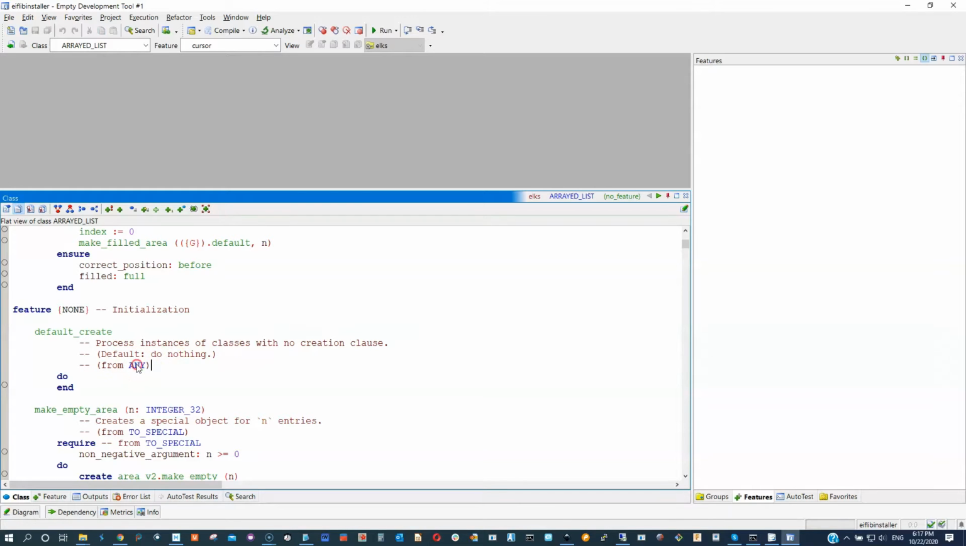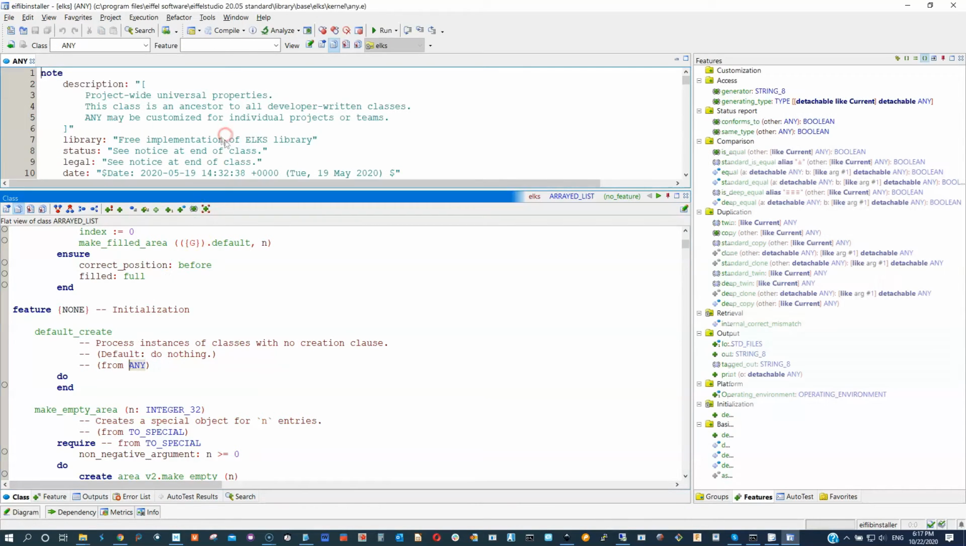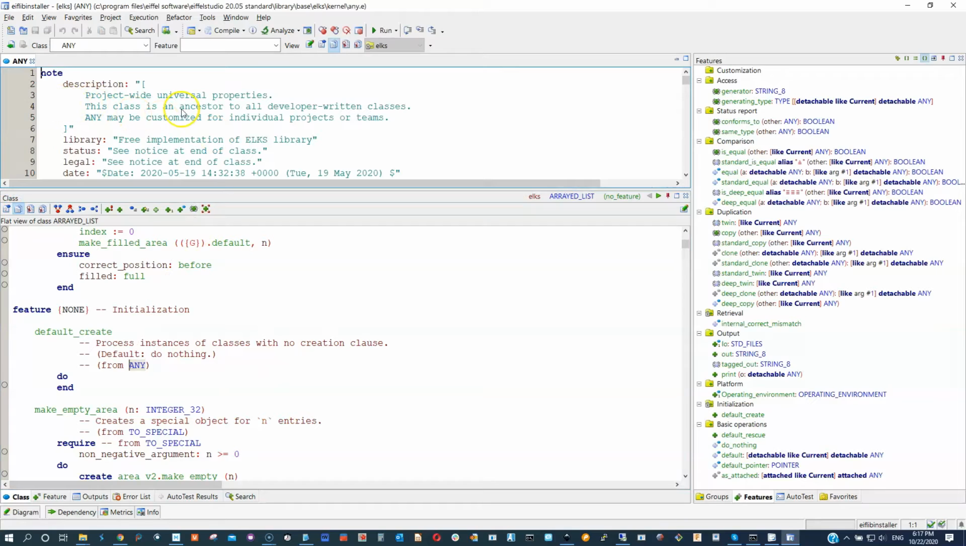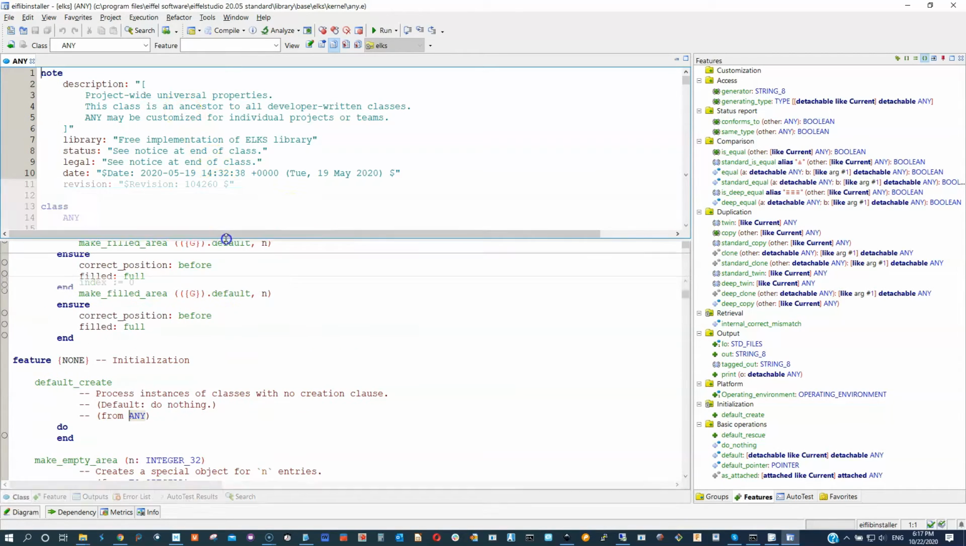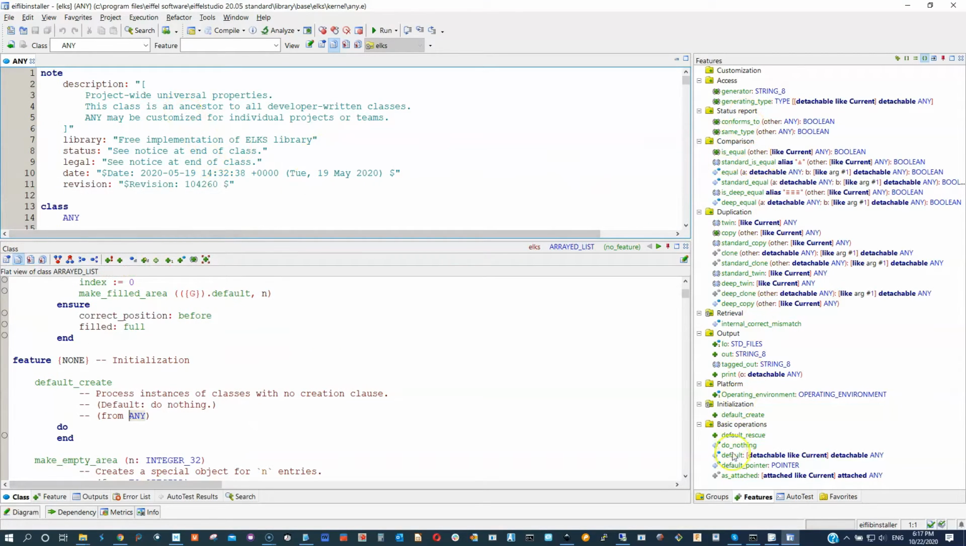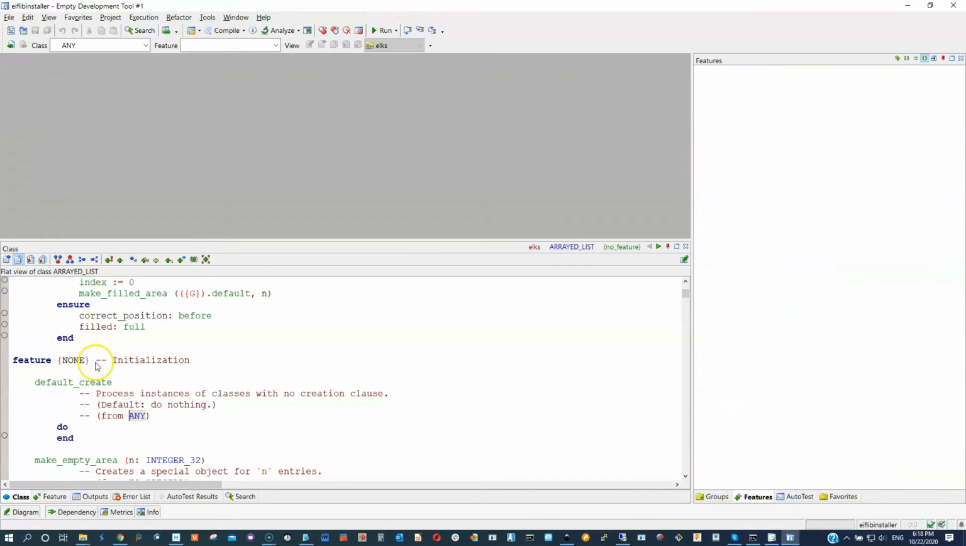As an aside, the class named any is the granddaddy class of all classes in Eiffel. There is no notion of primitives. All classes inherit from the class any as the root. A look at class any, and all of its features, is very revealing and informative. We can see that the very next feature, called make empty area, is from the class to special.